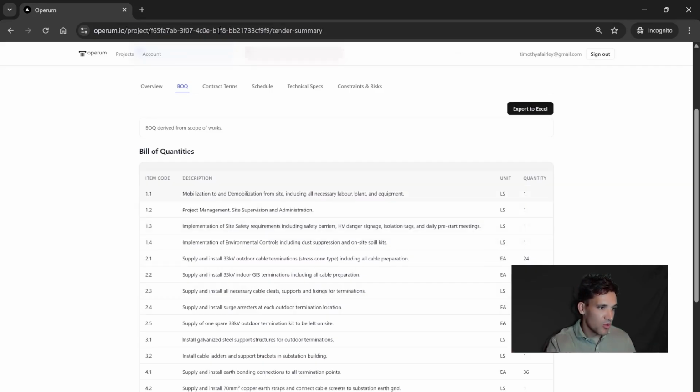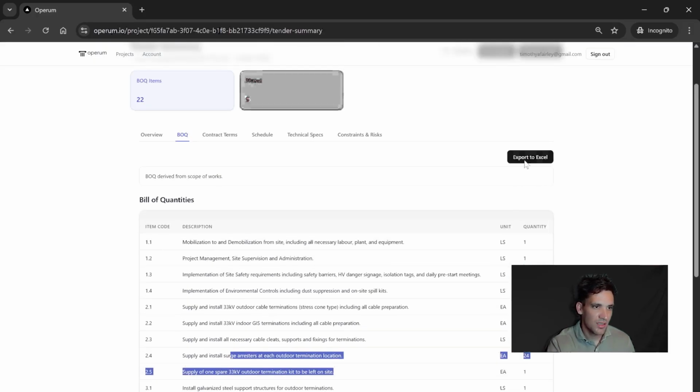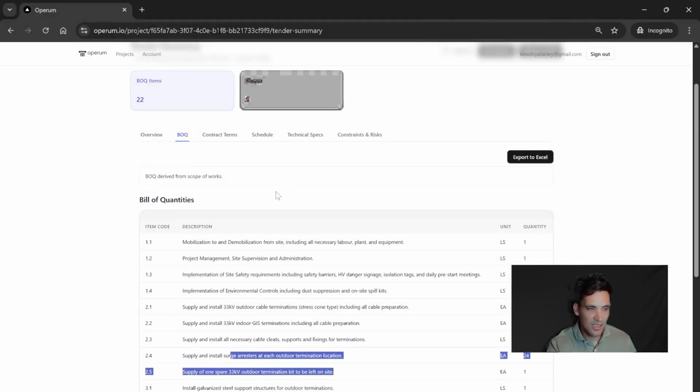So it's got mobilization and demobilization, a line item for project management and supervision. We've got supply and install 33 kV outdoor terminations, and it's got 24 of those. Supply and install the indoor terminations, and it's got 12 of those. Supply and install the surge arresters. If I want, I can also click export to Excel and export this as an Excel file.